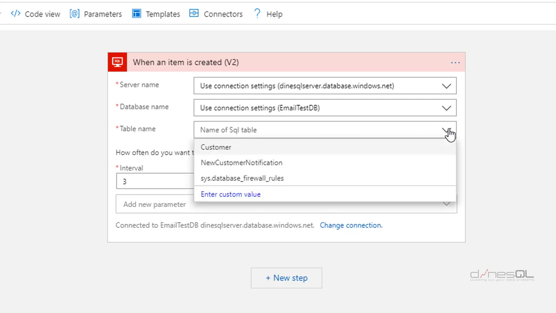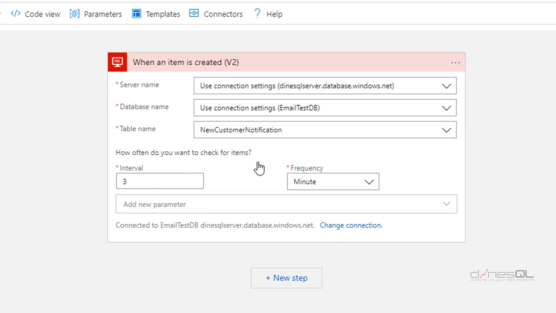Once I have selected the server and the database, since credentials are available with this connection, it should show all the tables available. Now I can see the customer table, I can see new customer notification. I don't want this logic app triggered based on the customer table. It has to be new customer notification. So let me select it.